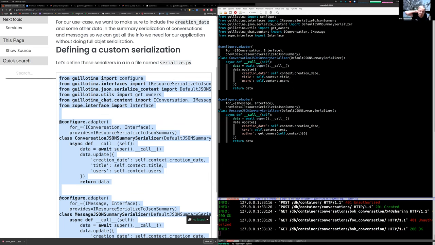Is that because all the objects are stored as JSON in Postgres? No, they are pickles. We have the JSONB, which allows you to search, but I believe that what we save into the database are pickles. So an actual pickle of the objects. Yes. So what you do at the end is serialize the pickle. This is what Guillotina is doing here, what the default JSON summary serializer is doing at the end of the day.